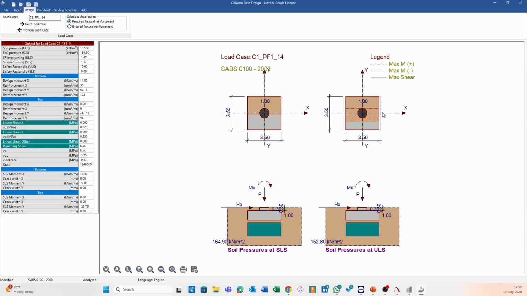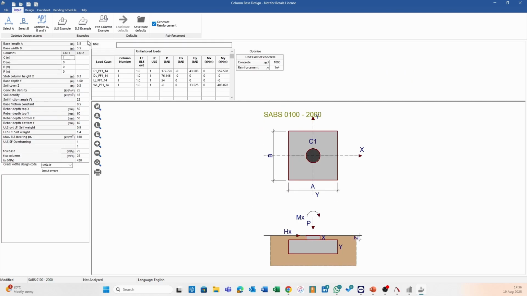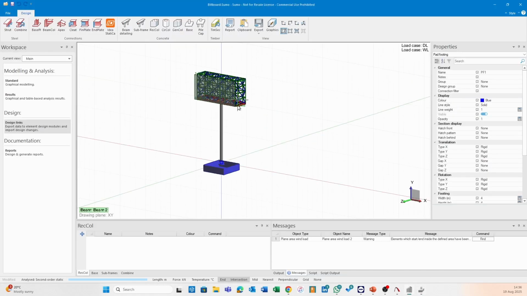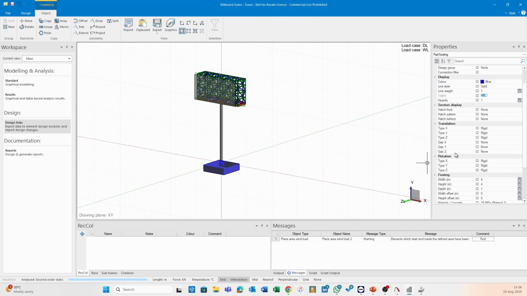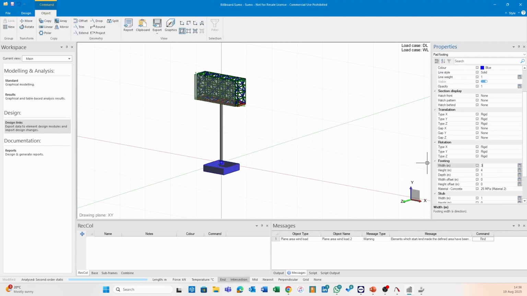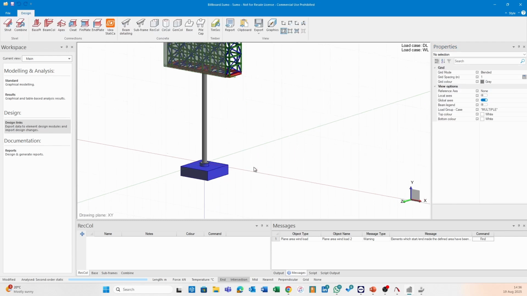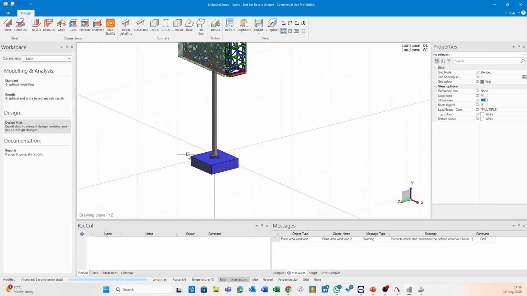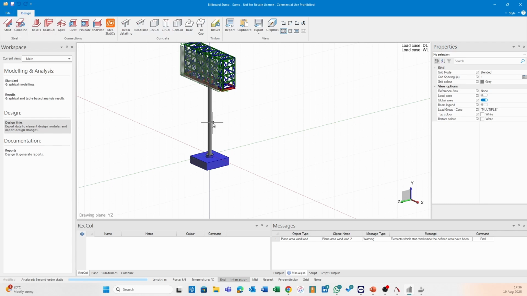With that, we've come to the end of this very short clip on designing that foundation for the billboard. What we might do now is pay attention to these new values: 3.5, 3.5. I'm going to go back to SUMO and change this guy's dimensions to 3.5 and 3.5. And I'm happy with that. So with that, we conclude this little clip.